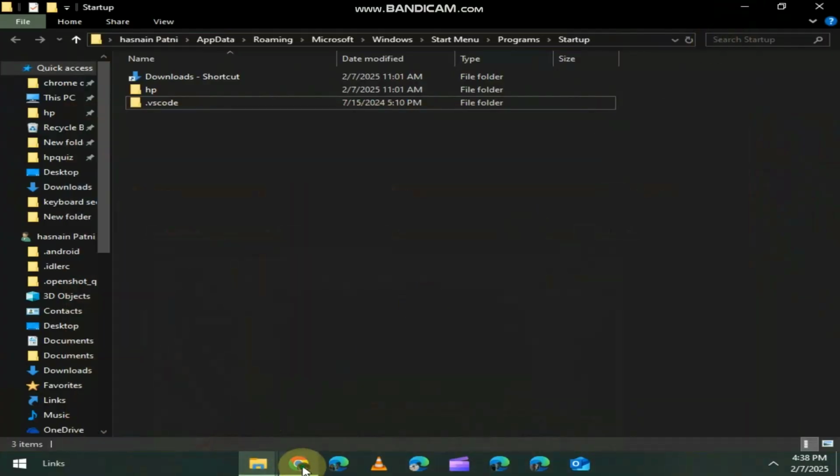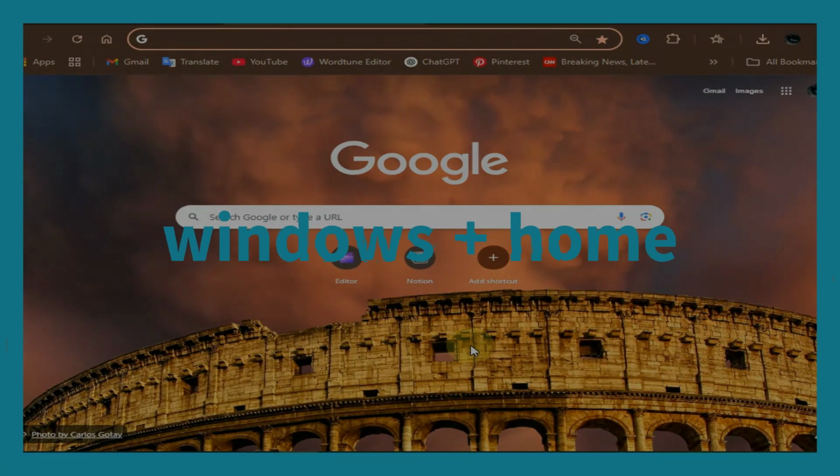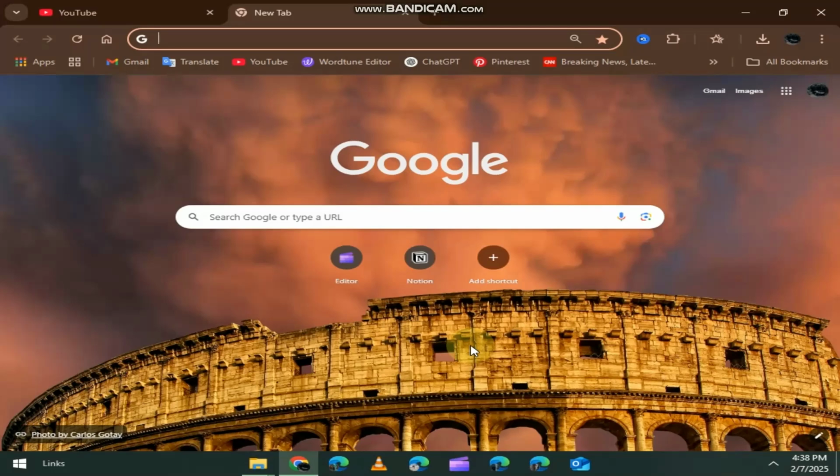Too many windows open? Press Windows plus Home to minimize everything except your active window.